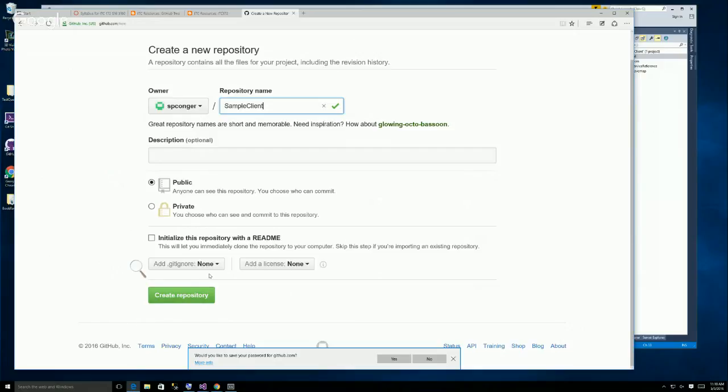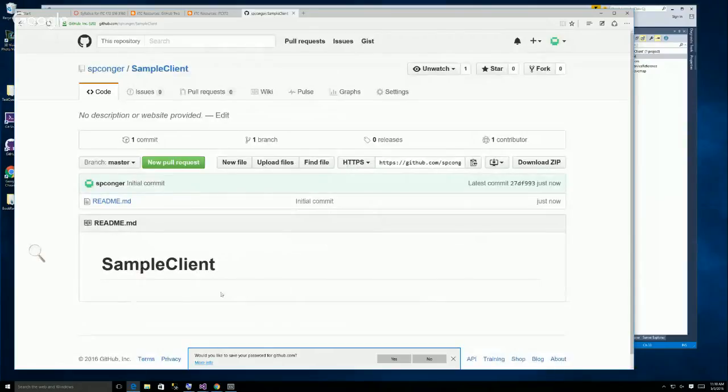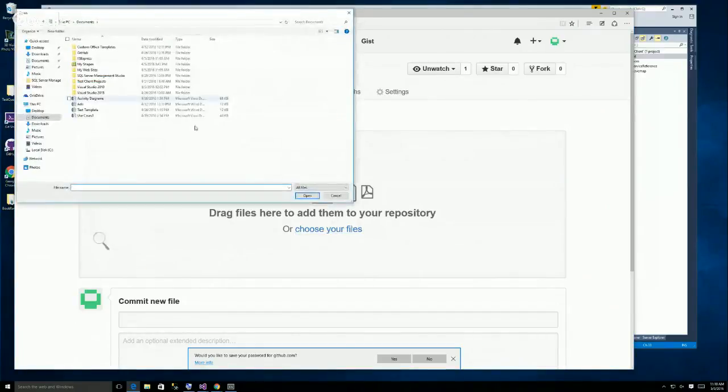So I'm going to initialize with a README. I'm going to create the repository. And sample client, that's my README. That's good enough for me. I'm going to upload files. And notice it says you can drag them on there or you can choose your files. Right now I'm going to just choose them. And this is all in the thing I did on the blog.